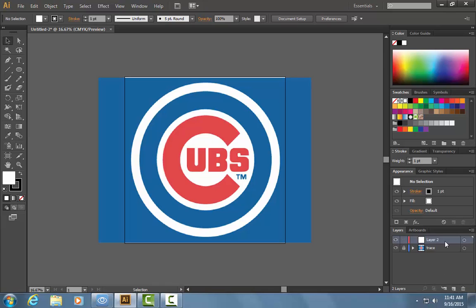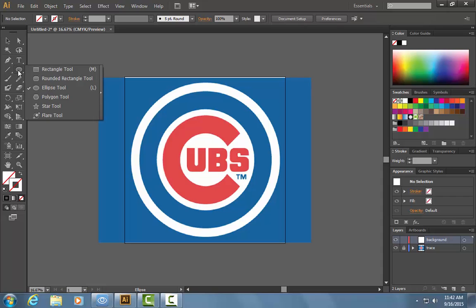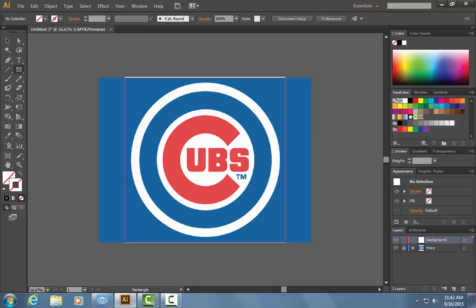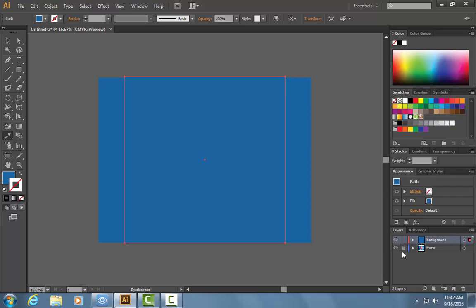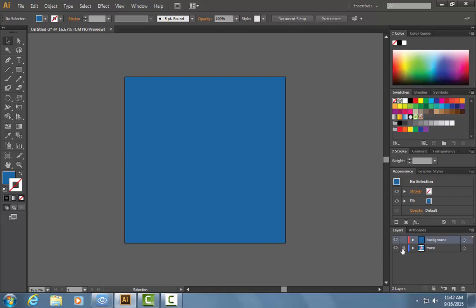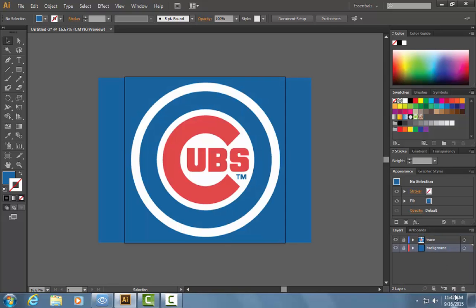Alright, first layer that I'm going to create will be my background. I'm going to make sure that my fill color and stroke color are both nothing. Click and hold down on the ellipse tool and go to the rectangle tool. I'm just going to create a rectangle that takes up this whole sheet. And I'm going to use the eyedropper tool, grab some blue, and fill it in with blue. So far, this is what I have. I have my nice background. That's perfect. I'm going to drag the background layer underneath the trace layer.